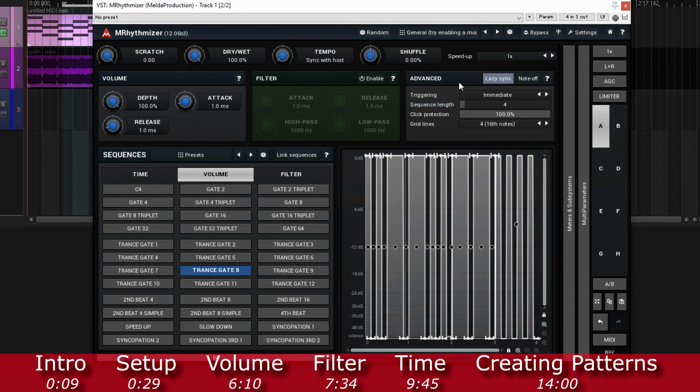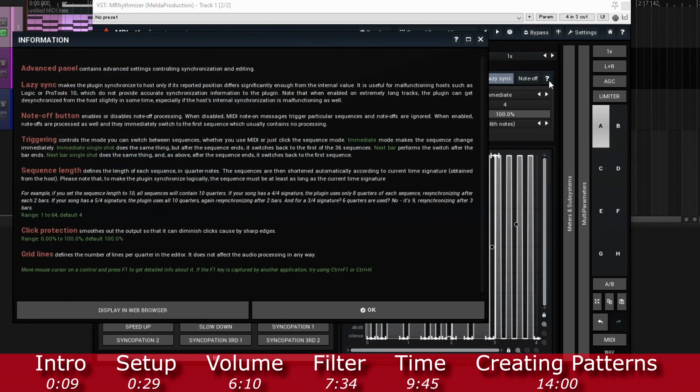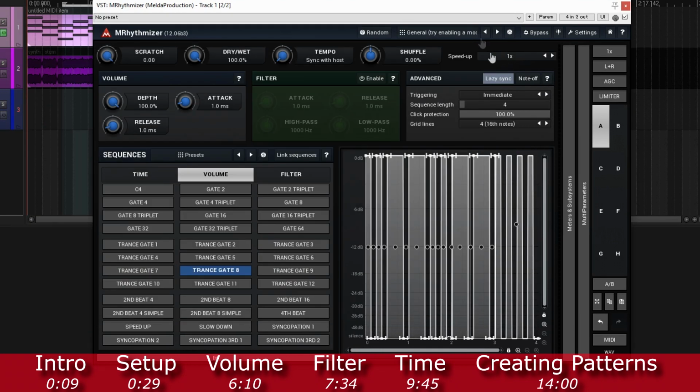And last thing I want to talk about is this advanced tab here. So the lazy sync, this one, I just generally leave it on. It's on by default. I believe in some hosts, it won't sync correctly, so this sometimes helps. I don't notice too much of a difference. They have an explanation here inside this little question mark if you want to read it, but generally I leave it on. It doesn't make too much of a difference.